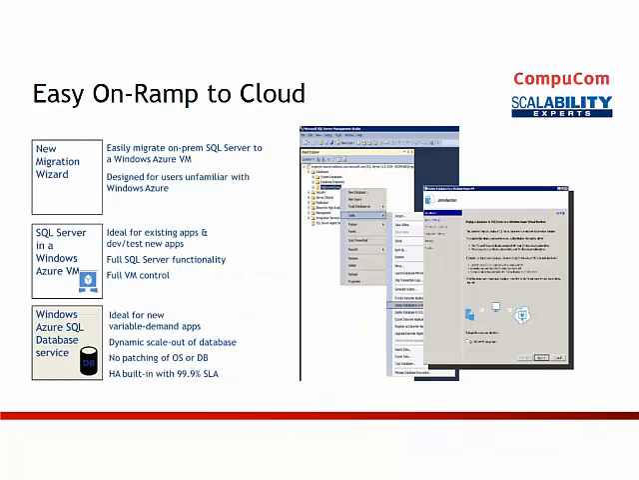So how do I get there? Well, of course, Microsoft is famous for its wizards and trying to make things very easy. So there are new migration wizards to help you migrate a SQL Server to a Windows Azure VM. Again, it's just the same type of VM that you have in your organization, but now you can have it in the cloud. You have full SQL Server functionality and full VM control, just like you do at home, if you will.